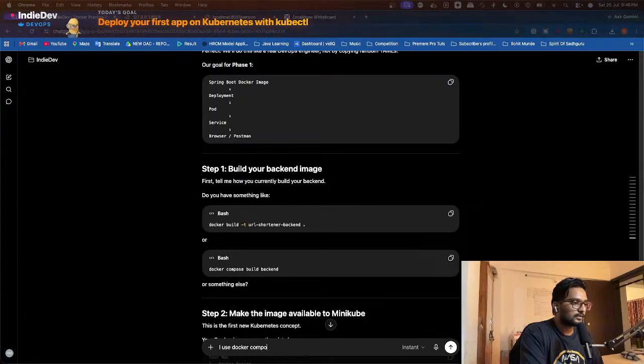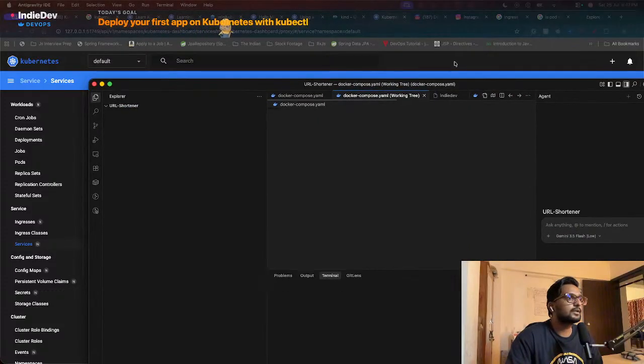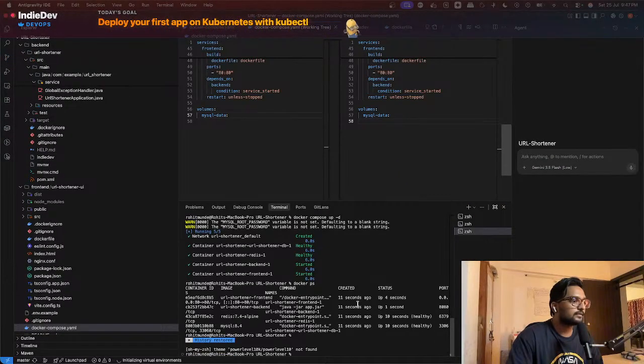I use Docker Compose up build backend. How do we do that actually? Do we have Antigravity open? Let me open the IDE where my application resides. Open the URL shortener. So this is what we have, and how we used to build it. What was the command?